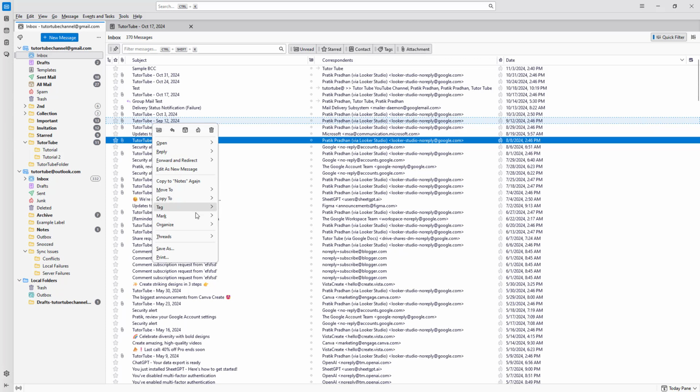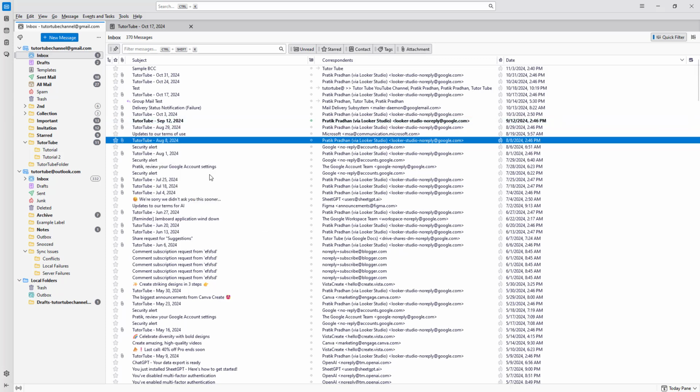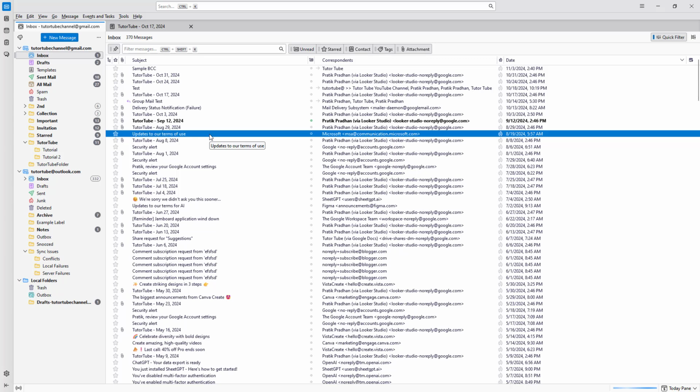And that is how you can go ahead and mark emails as unread or read as you like inside of Thunderbird. So hope you guys learned something as always.